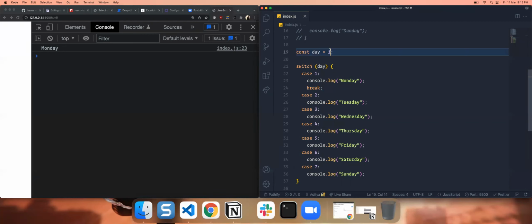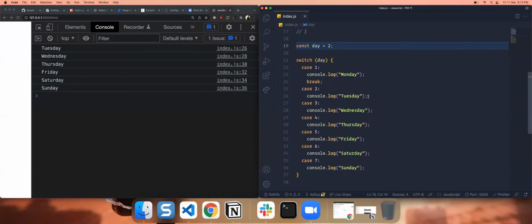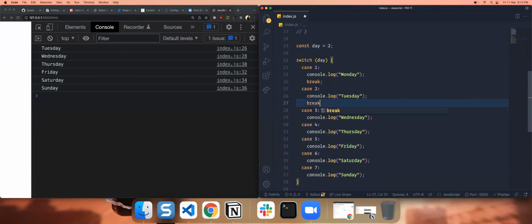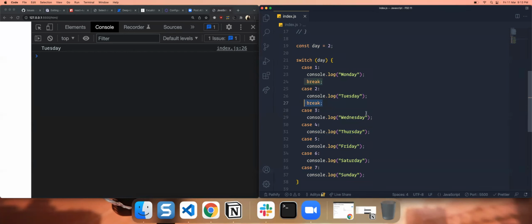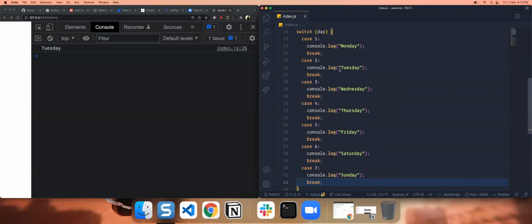And what will happen if I change this to 2 again? Because we do not have a break statement here, everything starting from this and ending here, which means all of these statements, will be printed again. Which means we again have to have a break statement here. This is basically how you would write a switch case. Never forget to add the break statement unless that is what you want. Unless you actually want to run everything else, don't forget to add the break statement.